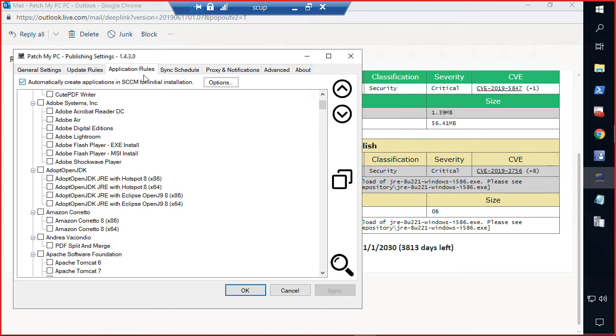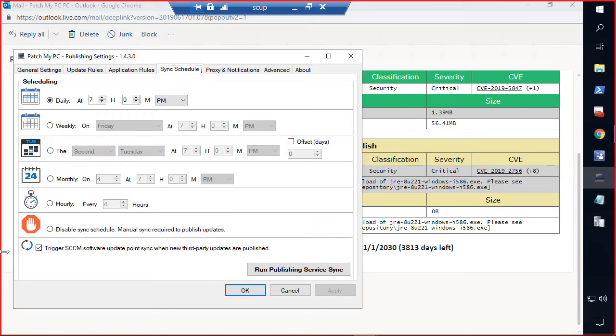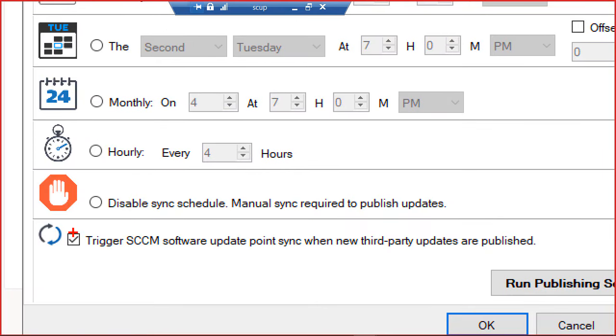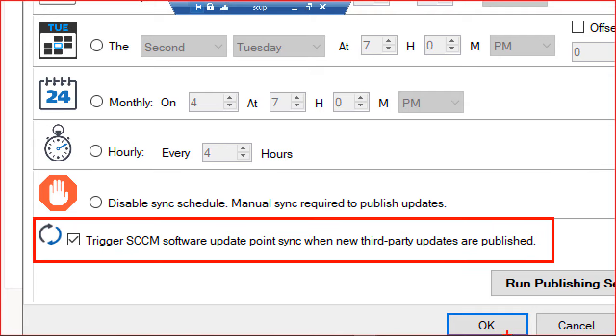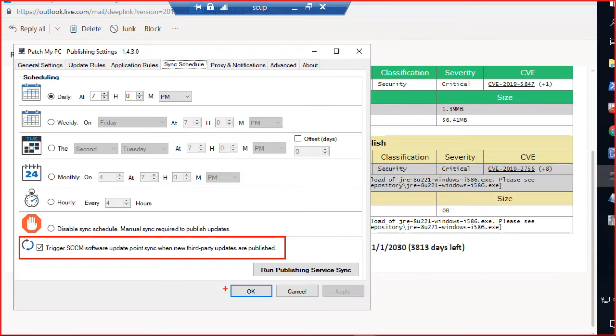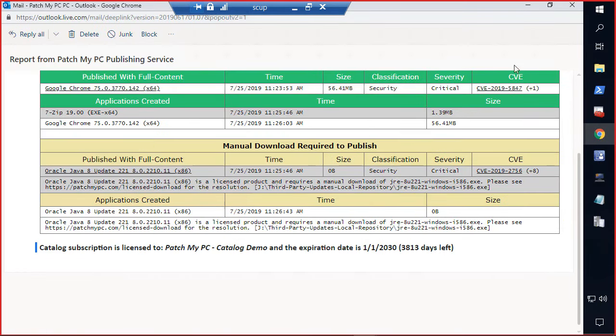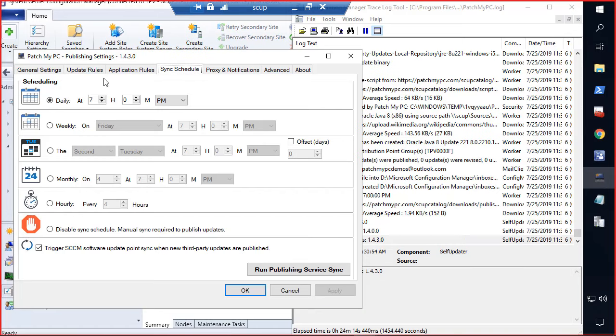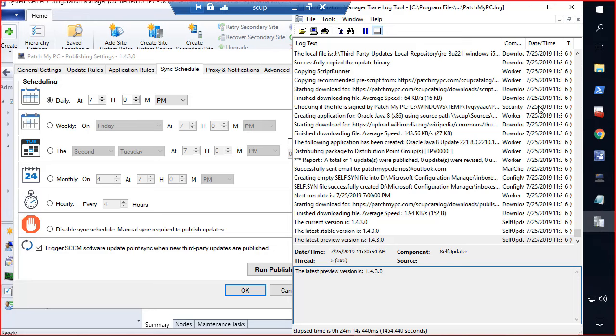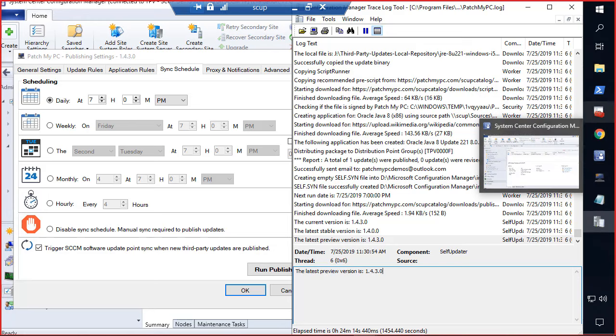All right, so from the SCCM side of things, there was one option here that I'll call out. Whenever a new third-party update gets published to WSUS, we also have this option where we can automatically trigger your SCCM software update point to sync. So what that means is that we got this email saying, hey, Chrome and Java was just published, and it's going to automatically sync your software update point so they start showing up within your Configman console right away.